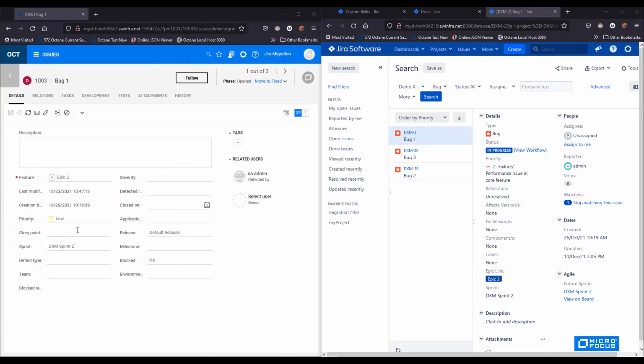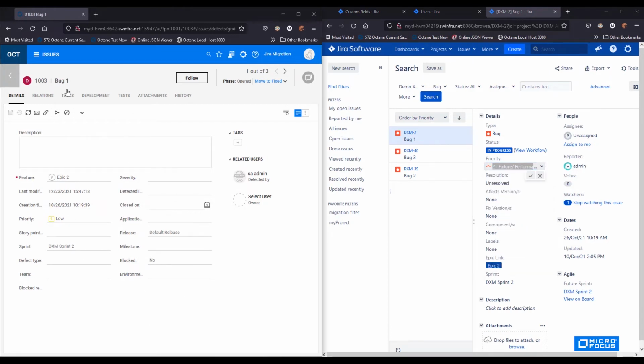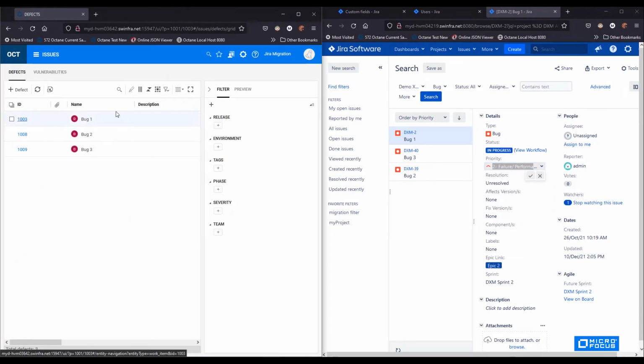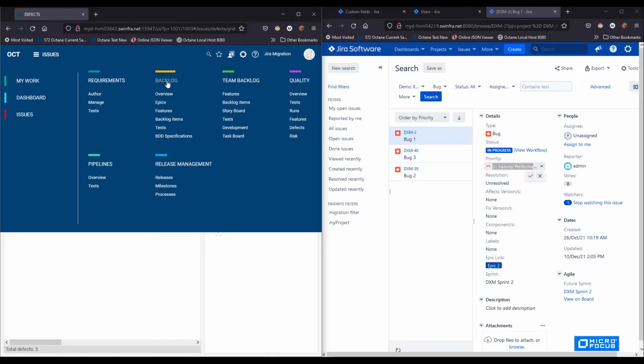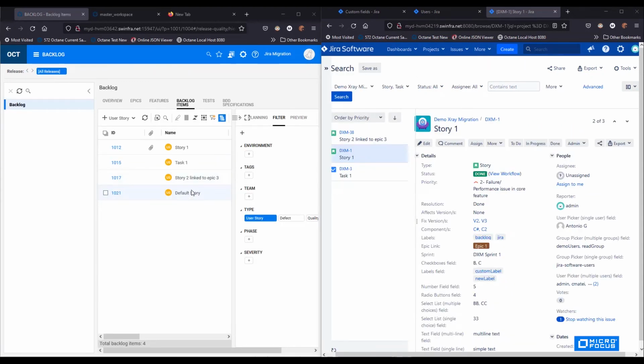The priority of this defect is not the same as in Jira because we didn't map this particular priority value, and the default value was used, which is low. Perfect. And it's the same for the other two defects. Now I think we should go to our backlog and review the rest of the entities.